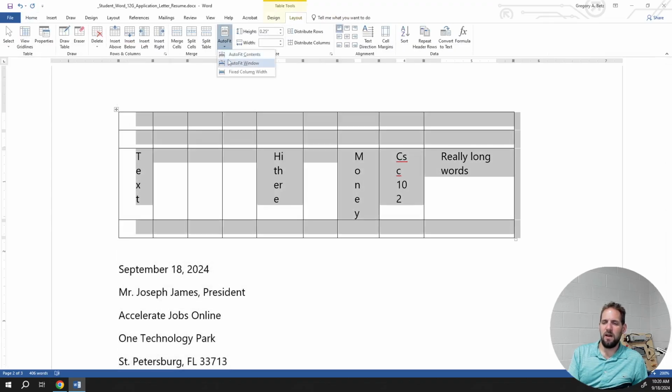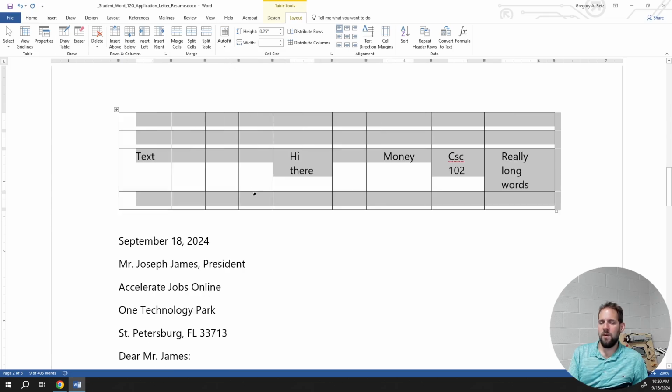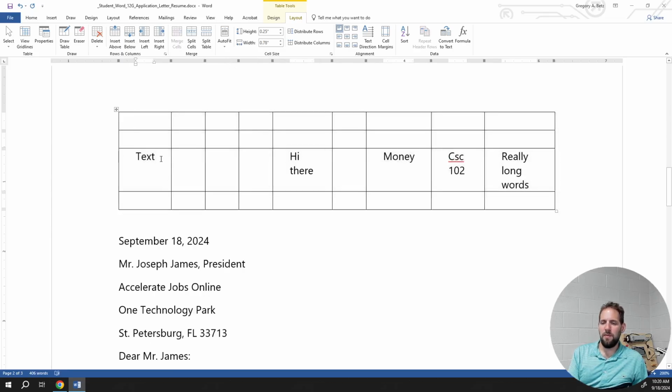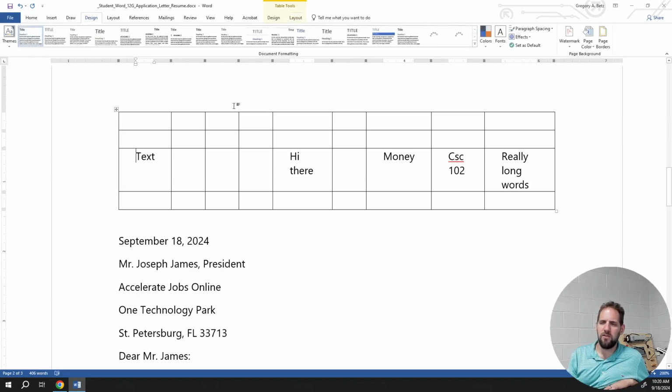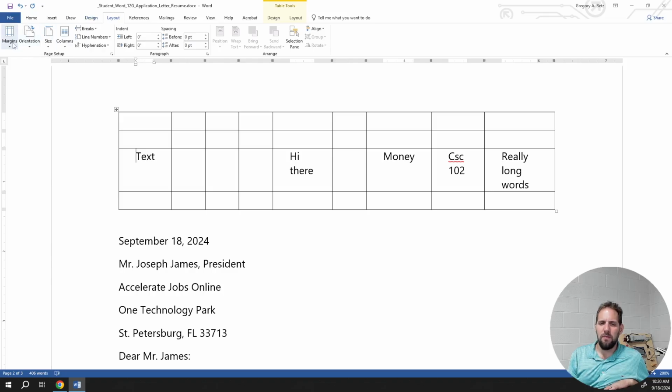Do an autofit contents here, and we have a much bigger space to the right and left. So it's definitely nice to be able to change it. Sometimes you're not sure, if it's on one page or something. Those cell margins are kind of like changing the document margins on the page layout.